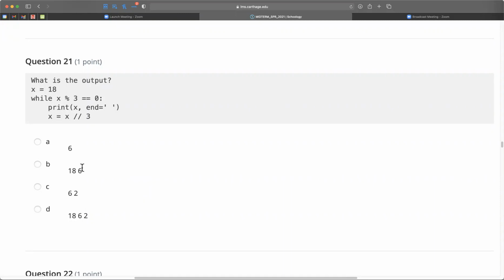So what's the next thing to be printed? 18 divided by 3, that's integer division, is 6. 6 is a multiple of 3, so it prints. So here is your right answer so far. That didn't disqualify B yet. So 6 divided by 3 is 2. Yep, so 2 is not a multiple of 3. So here is your correct answer, 18 and 6.